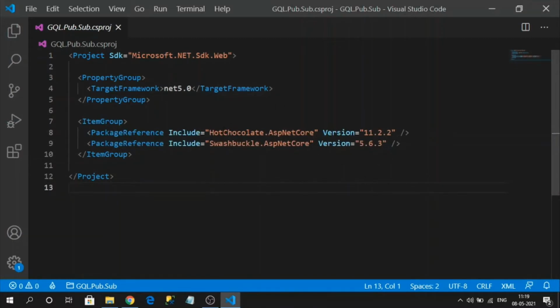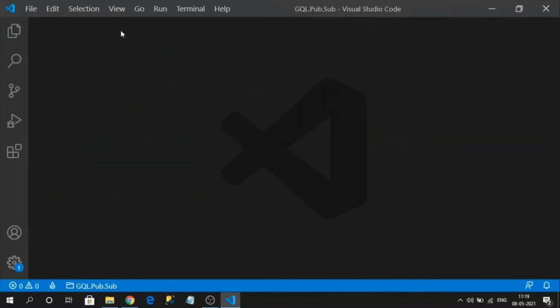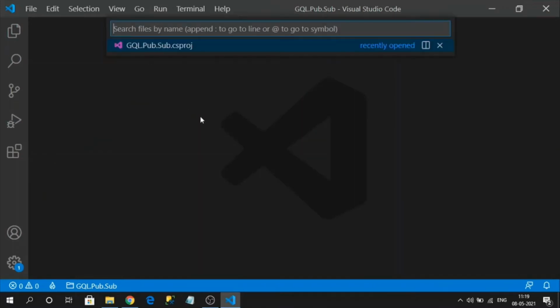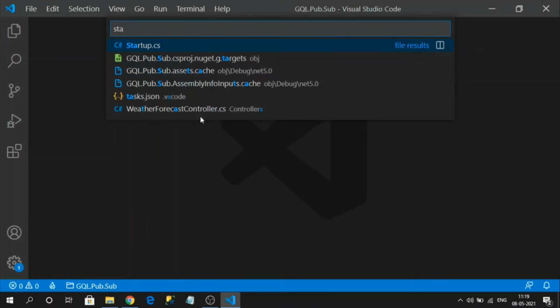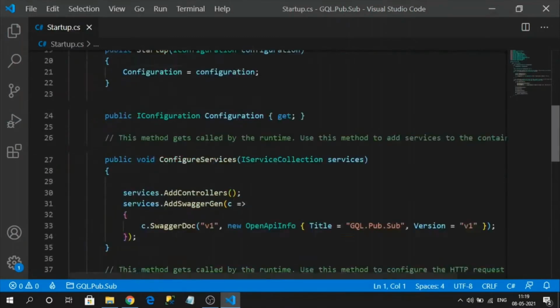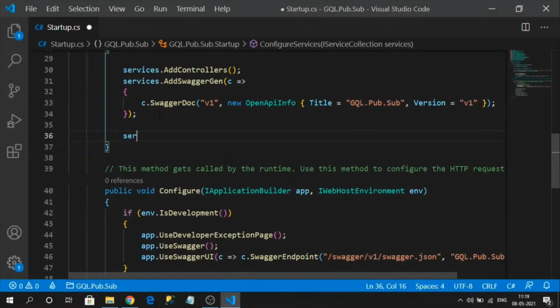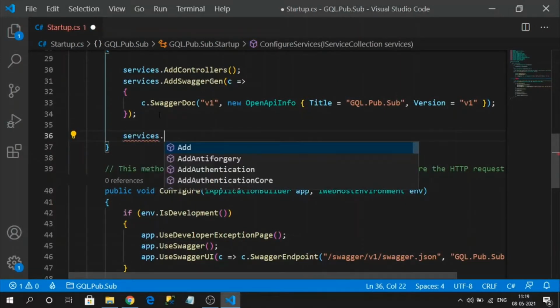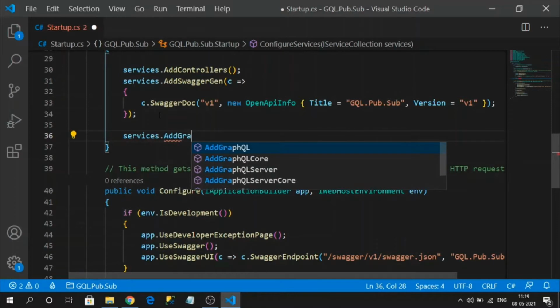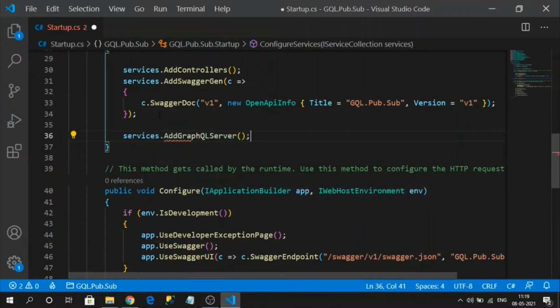So my Hot Chocolate library has been successfully installed. And now go to startup. Services.AddGraphQLServer. Okay, configure this server.